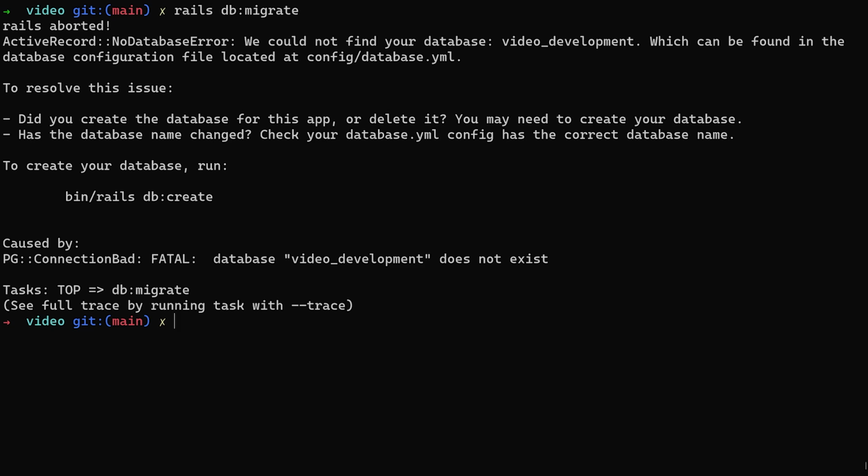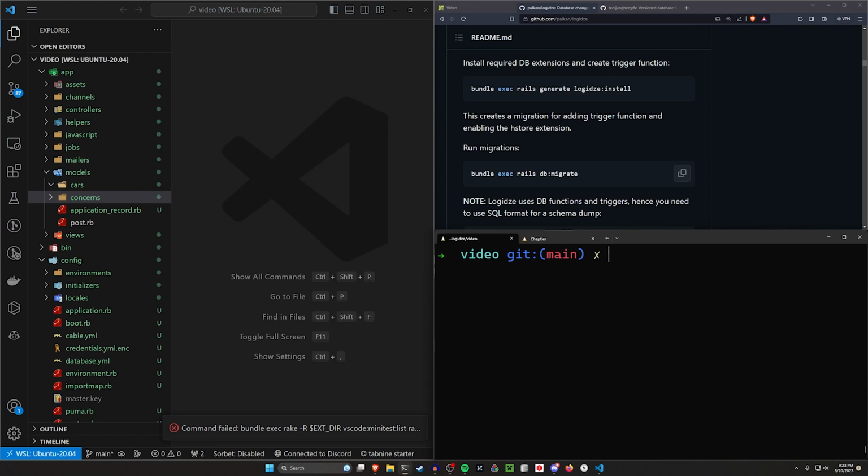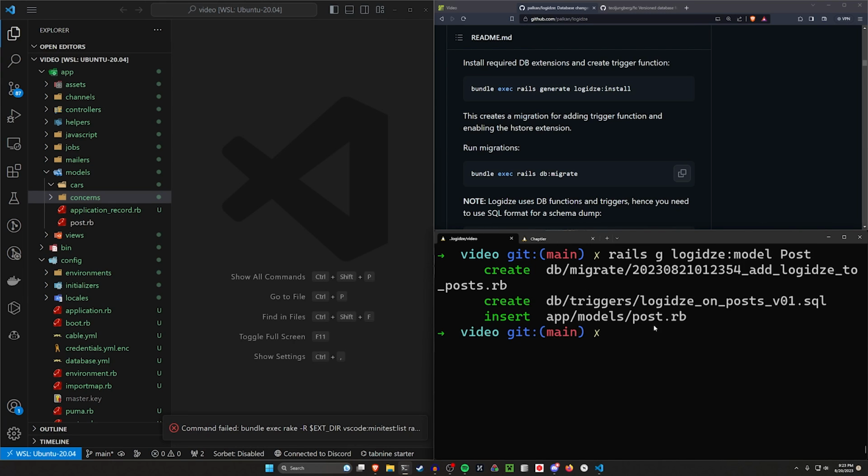Oops, I don't actually have a database yet. So let's do a db create, and then we can do a db colon migrate. So that should be fine. So that gives us our post. But now what we have to do is actually set up logidze for it. So let's do what we just did. We'll say rails g logidze colon model for our post. This is going to automatically find it.